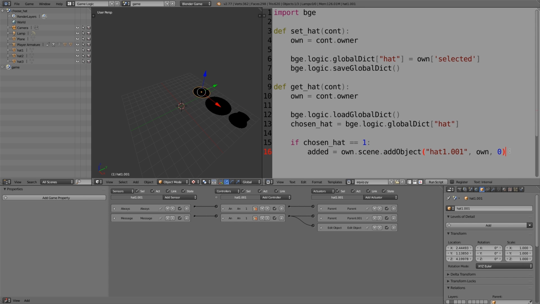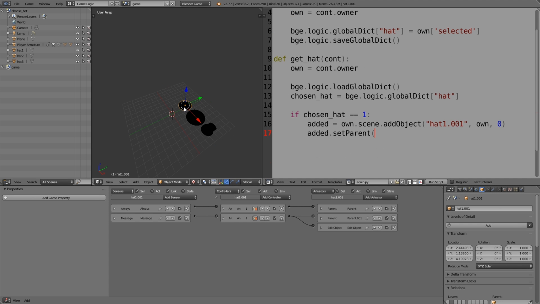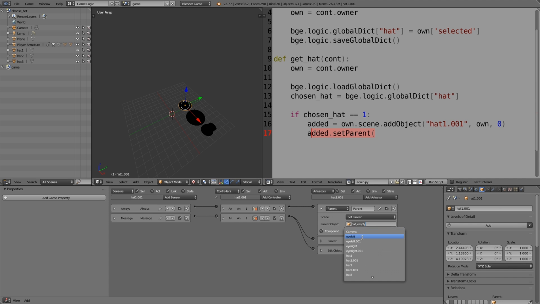Now at the end of the line, press enter, and we need to parent this object as soon as we've added it. Added.setParent. Now on our current hat logic, what we're doing is we are already parenting and then removing the parent. As you'll notice here, we can do almost exactly the same thing in Python with one line of code. So again, I'm just doing that just because I can, but if you want to, you can use logic bricks. Basically in here what you do is put in hat empty.001.